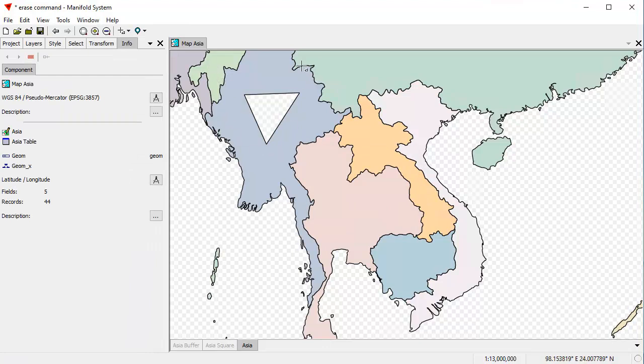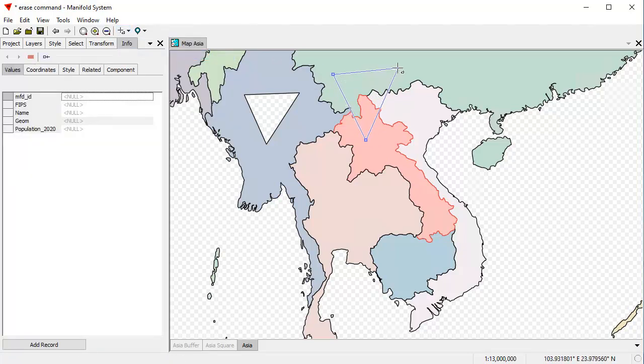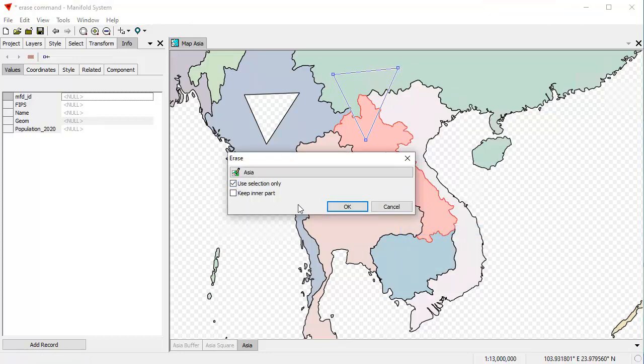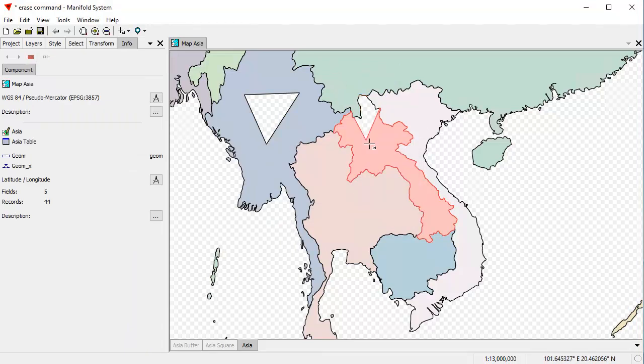If there were any lines or points that transected that area that I drew, those would have been erased as well. And if we want, we can restrict the action of that command to only selected areas. So let's select Laos there. I control-click to select it, and let's create another area. And I'll create another triangular shaped area like that. Right-click and choose Erase. And this time I'll check the Use Selection Only box and click OK. And as you can see, it erased only from selected objects. Since there was only one object selected, that's the part that was erased.